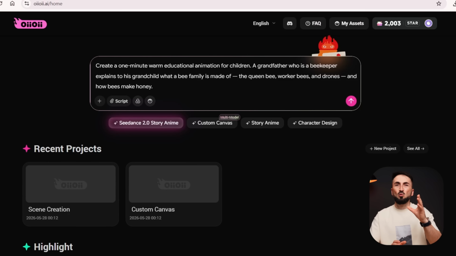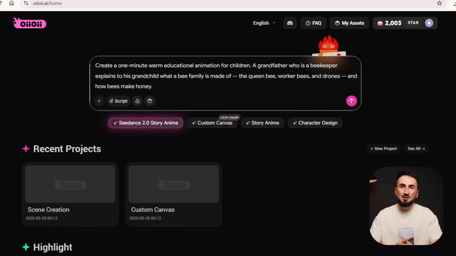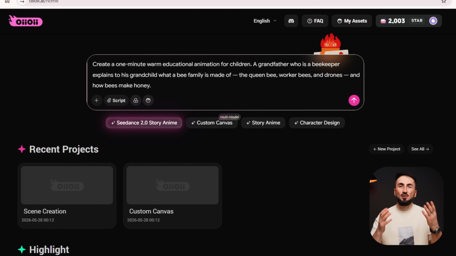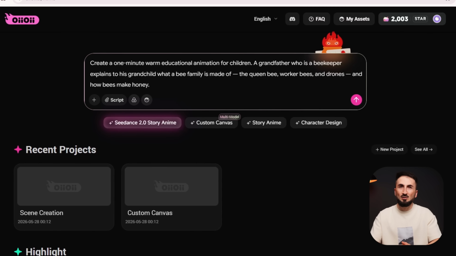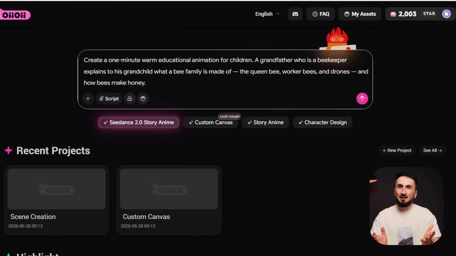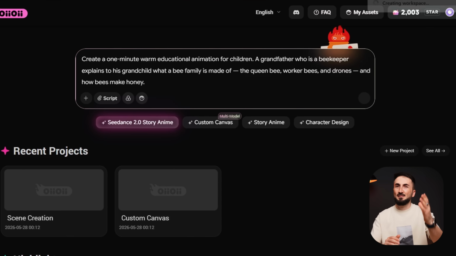You start simple, a theme, a short prompt, or even a single reference image. This is the whole pitch of OiiOii. No prompt engineering. You write your idea in regular words, the way you'd describe it to a friend. So I'm typing this: Create a 1-minute warm educational animation for children. A grandfather who is a beekeeper explains to his grandchild what a bee family is made of, the queen bee, worker bees and drones, and how bees make honey. 2 sentences, that's it, hit send.